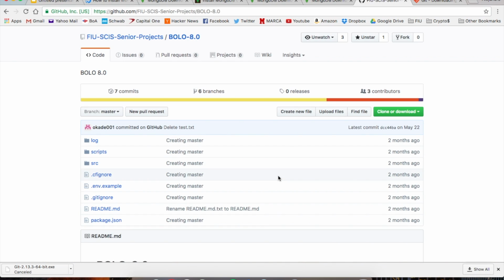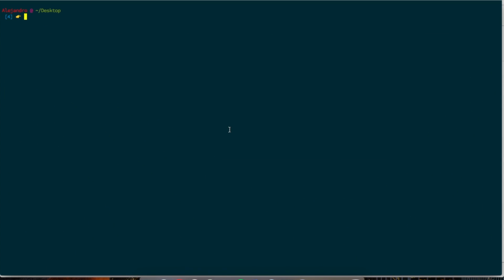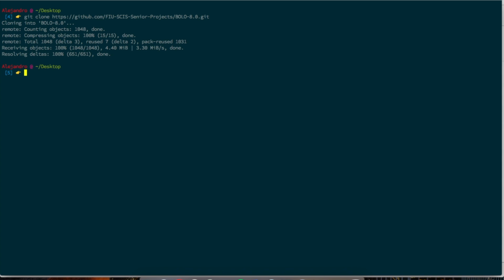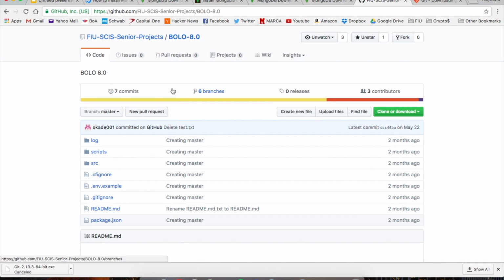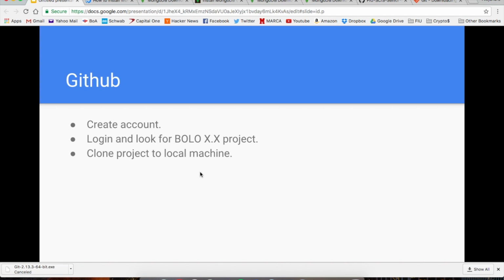So once you have Git installed, you will continue to the terminal and you will do git clone and paste the link that we copied from GitHub. Right now I'm on my desktop, so this is going to create a new folder with the whole project on my desktop. I'm going to press enter. It's going to start cloning. And if I do an ls, I'm going to see that bolo-8.0 folder. That folder was just created since I just cloned it. So that's basically it. I downloaded the project to my local machine.